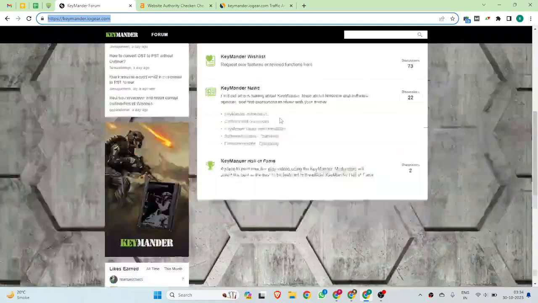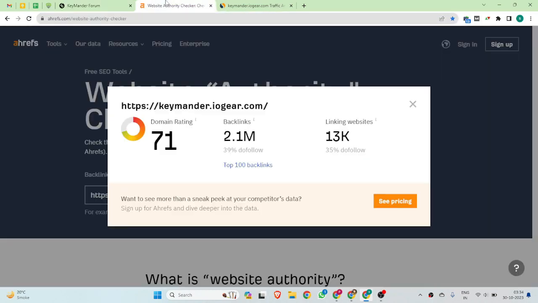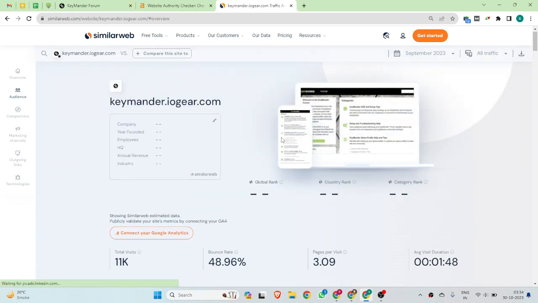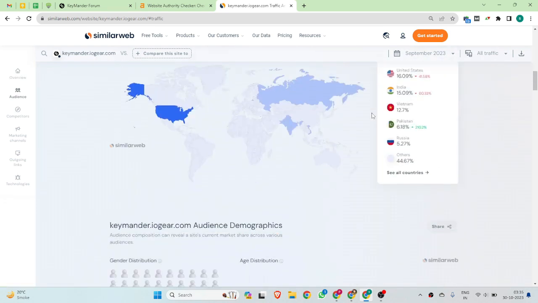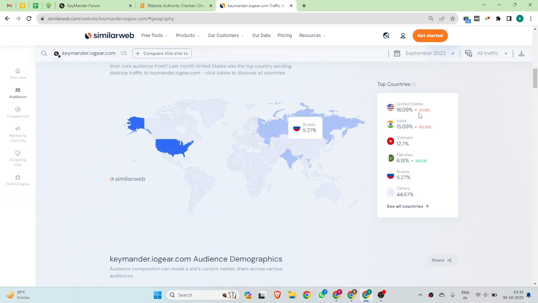Okay, so this is the website interface and I'm going to show you the website authority. So you guys can see this website has a 71 domain rating, and you guys can analyze the website traffic, total traffic. So this website has 11.11k total visitors, and the country ranking. So you guys can see the traffic is mostly from USA and India, Vietnam, Pakistan and Russia. So if you want to attract traffic from those kinds of countries, and you want to drive the Google crawler, you want to increase your website crawling from those countries, you have to create your backlink on that website.